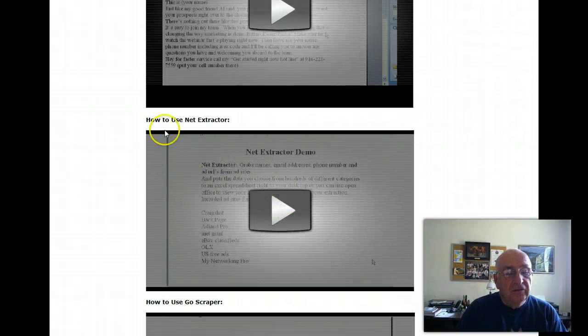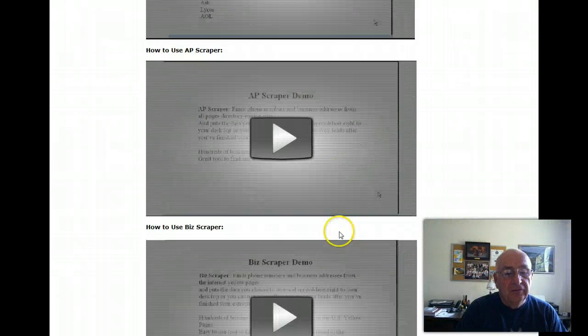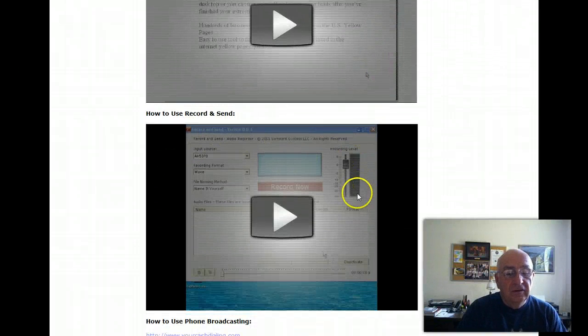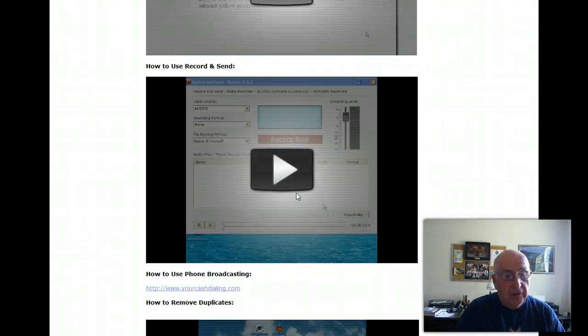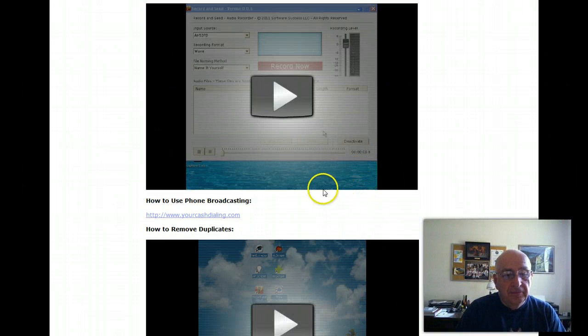And then there are videos here on how to use the net extractor tool, how to use Ghost Scraper, and a video on how to use the AP Scraper. They all do different things. How to use Biz Scraper to get your leads, how to use the record and send feature, and how to use phone broadcasting. Now, at first I did not use phone broadcasting. I'm doing it now, and it's very simple and very duplicatable, and I like the duplicatable part of it. I'm very excited about that, and you're going to want to use yourcashdialing.com, and I'm going to take you there in a minute.